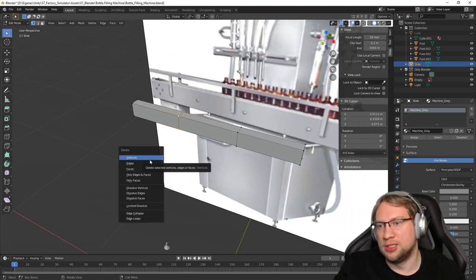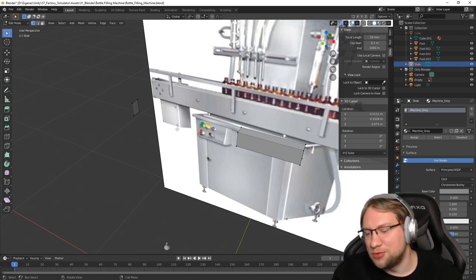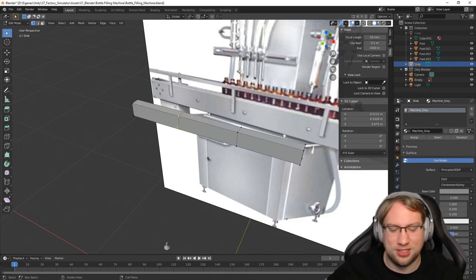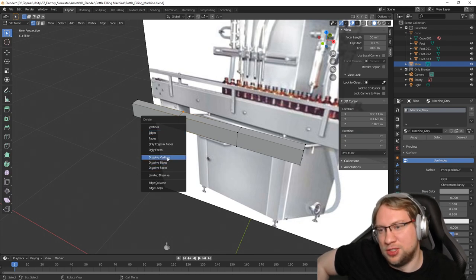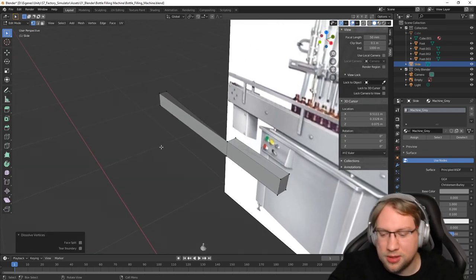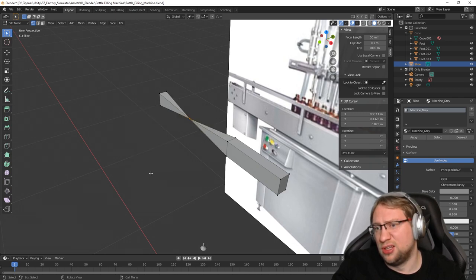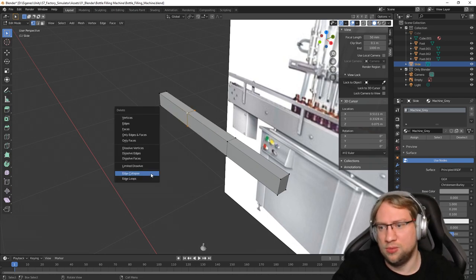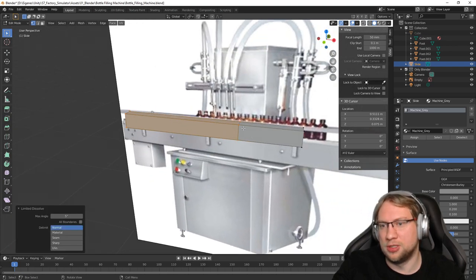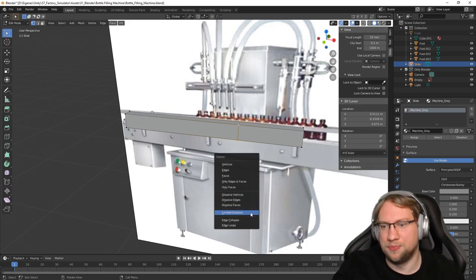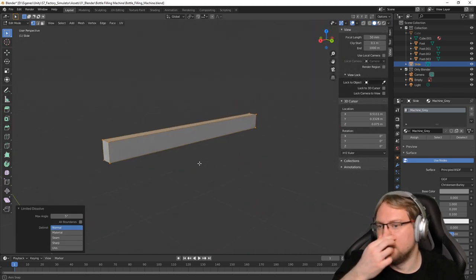If I delete the vertices, those little dots, you see there's a problem with it because it's going to delete all the connections that are there. So I'm going to dissolve them, which is also not the right thing. I think it's edge collapse, no, edge loop, limited dissolve. That's what I want to do. And I'll do the same here. So now it's just a bar.